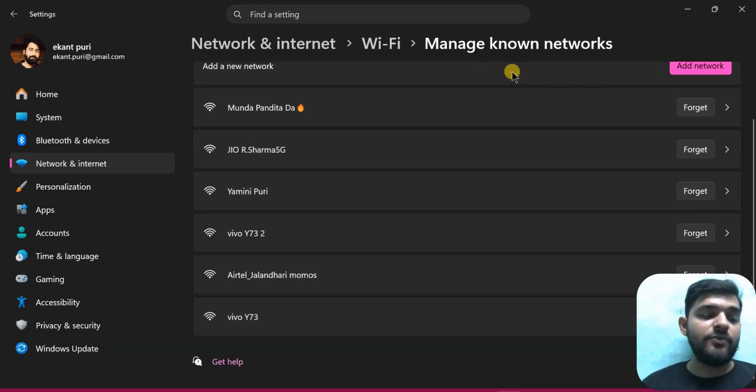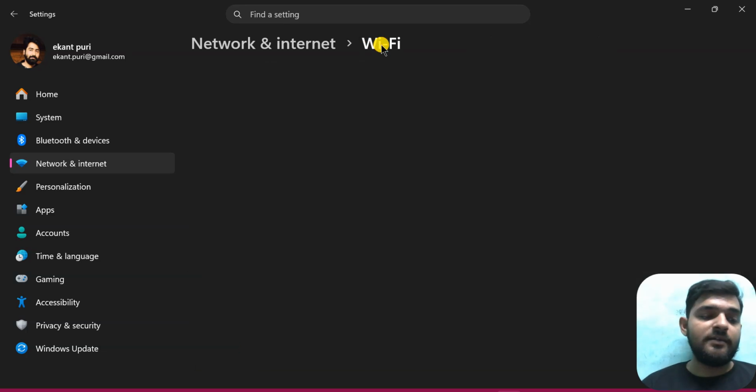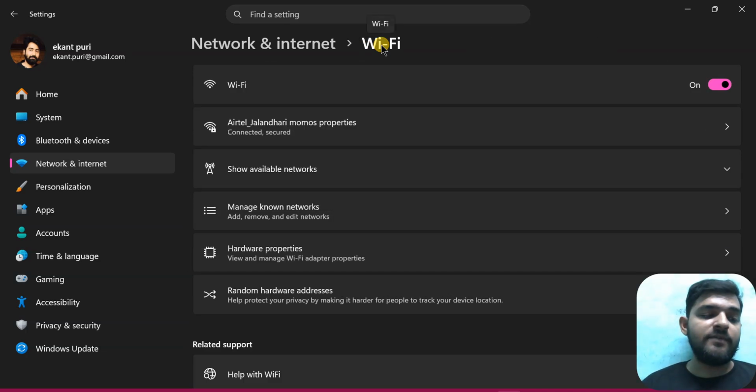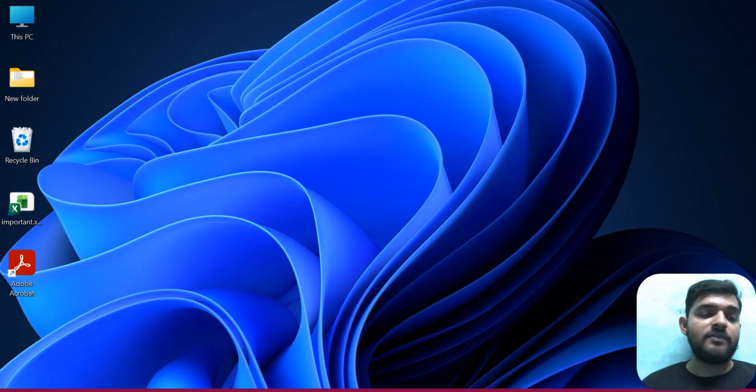That's it. If you want to connect again later, simply select the Wi-Fi network from the Wi-Fi list and enter the password again. That's it. You have successfully forgotten a Wi-Fi network in Windows 11.